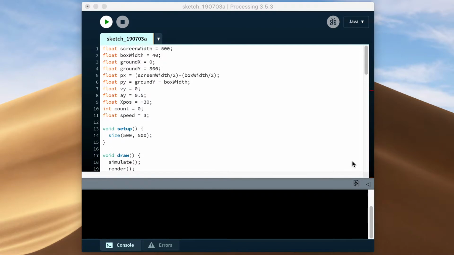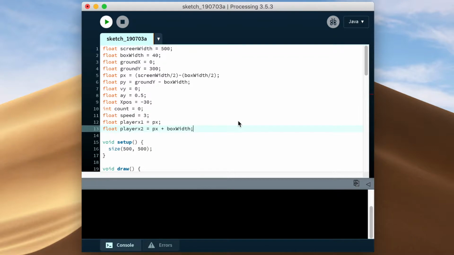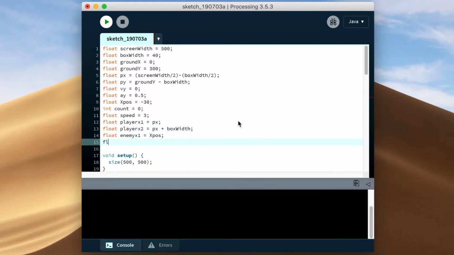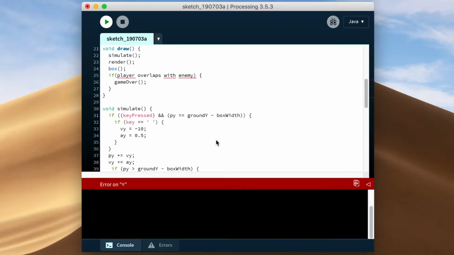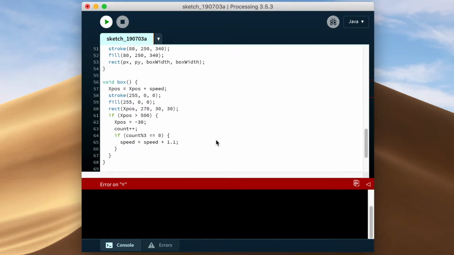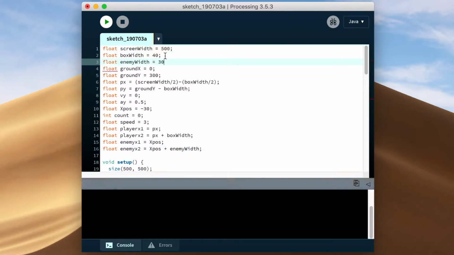To try and implement this, we're going to need variables that define the player and enemy's x1, x2, and y1 and y2 positions. The player's x1 is equal to the px variable. That's the position that we drew the player rectangle because it starts at the top left corner. So the player's x2 will just be px plus the width of the player. The player's y1 is py, and y2 is py plus height. And height is just equal to width in this case because it's a square.